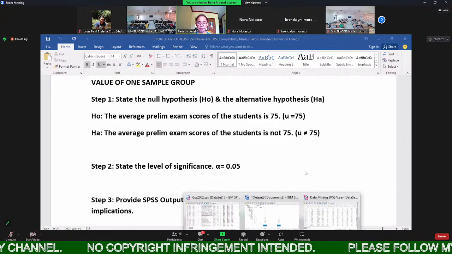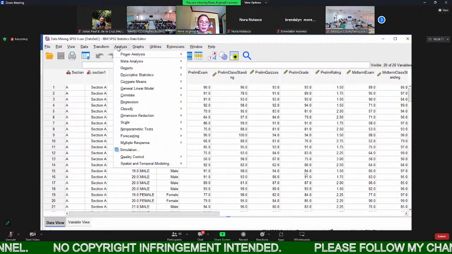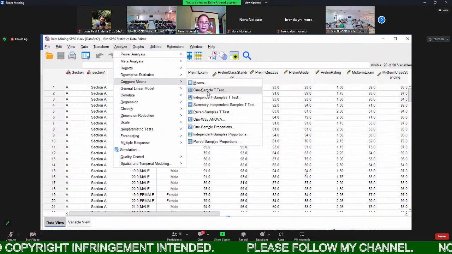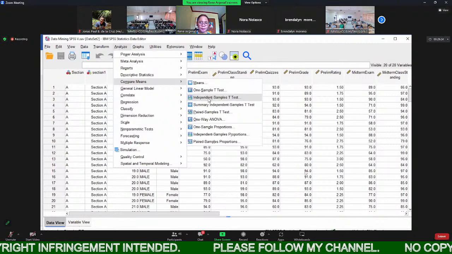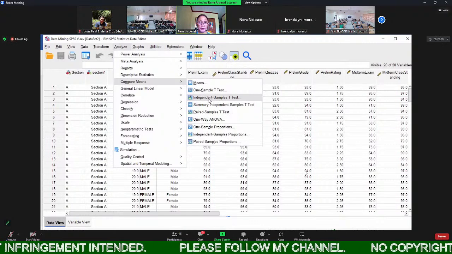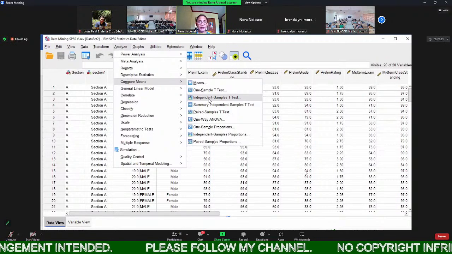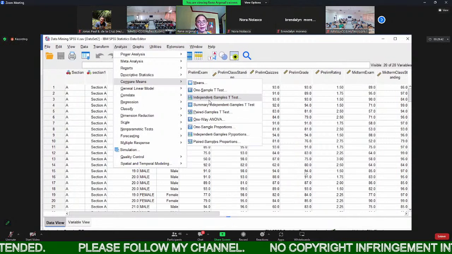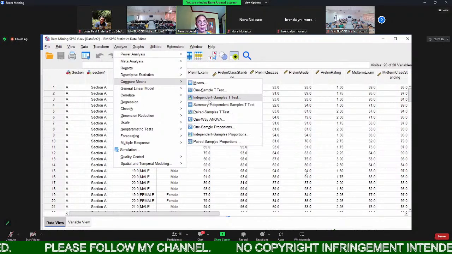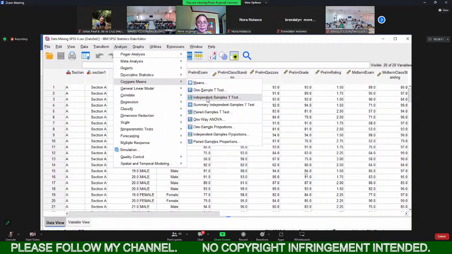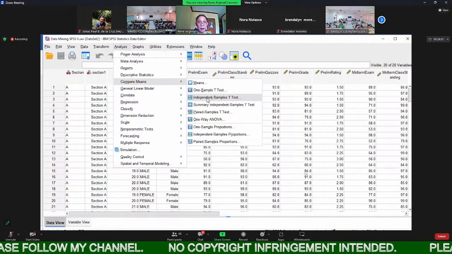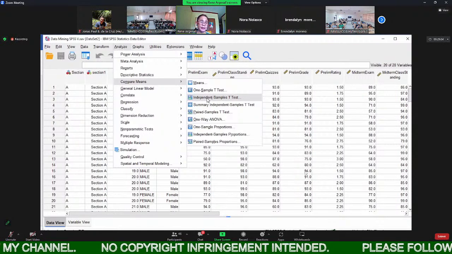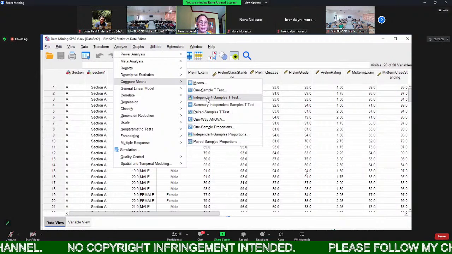If we try to make the analysis here, we go to analyze, compare means. You have here one sample t-test, and independent sample t-test. One sample t-test is for when you have only one group, which is what we are discussing right now. The independent sample t-test is for two independent groups, for example, if you want to compare the mean score of MMSU against another university, or compare the mean scores of students taking up engineering and those taking up IT or computer science.